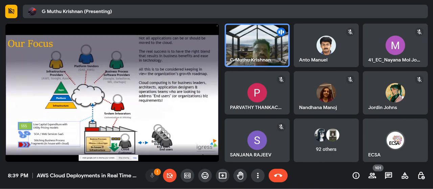So to do that, you have to do groundwork on multiple things. One of the things is how business is running. Here our focus is what is cloud and who all belong to the cloud computing technologies. Cloud computing technology comes in three layers: infrastructure, platform, and applications.